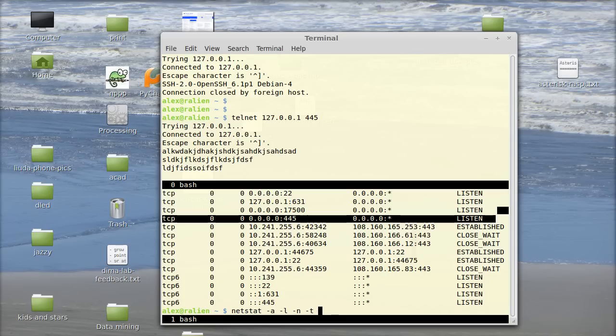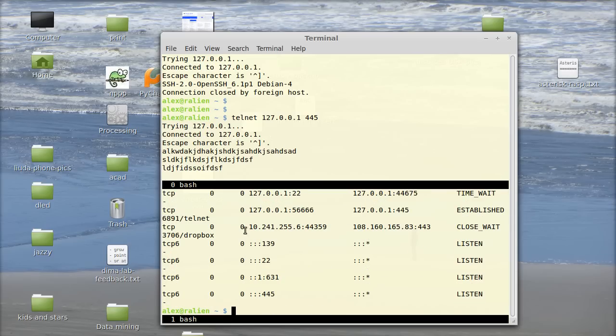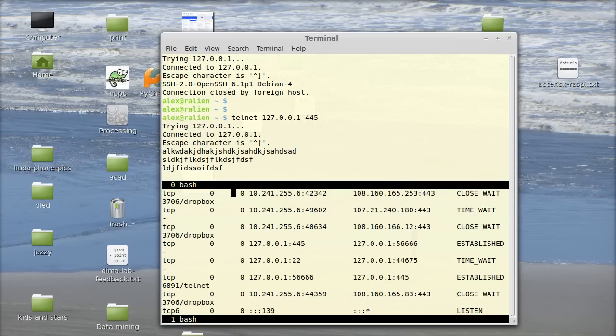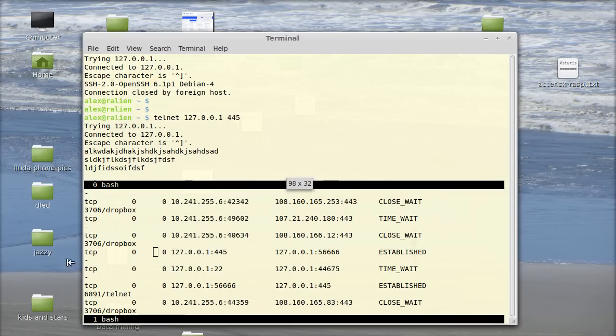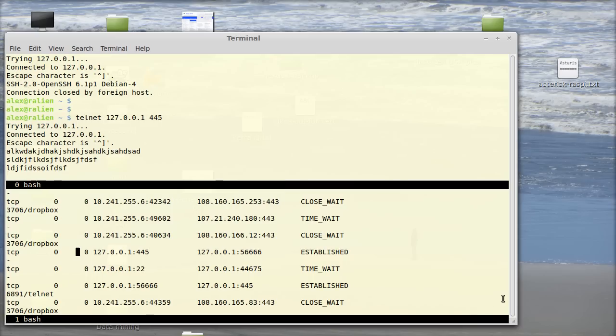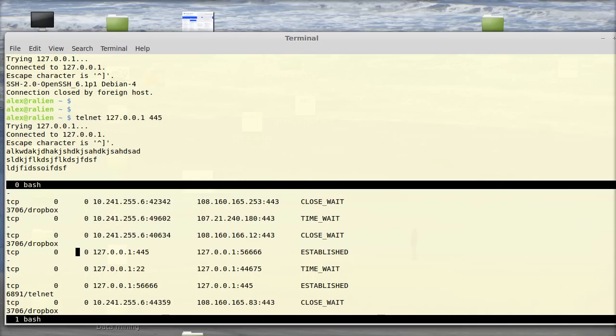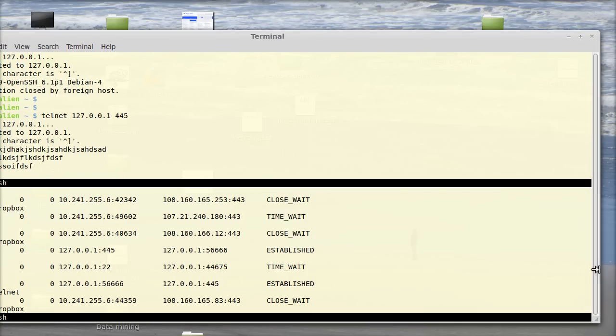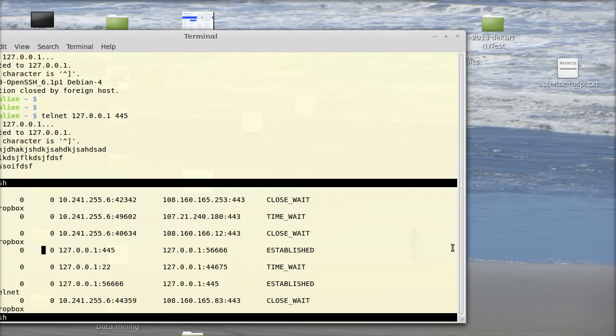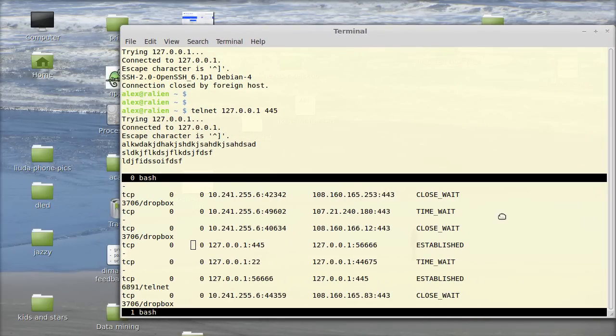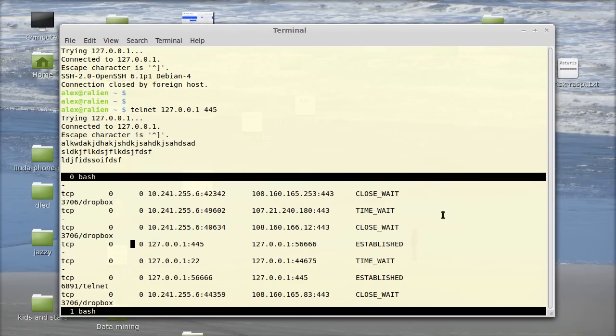So I'm going to try this with -p. And let's see. Well, if you press Control Z, you actually just kill telnet. That's a very dramatic way of disconnecting.